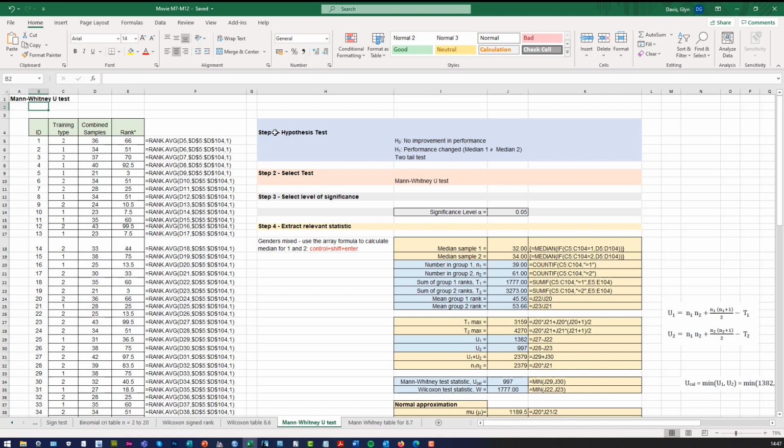Okay, so we have step 1 to state the hypothesis. Step 2 is select the test, so it's going to be a Mann-Whitney U test. Step 3 is select the level of significance, and we're going to choose 5%, which is 0.05. And then step 4 is to extract all the relevant statistics. What we have here is a group variable called training type, where 1 is traditional and 2 is the U method, and these are the actual scores for each of those.